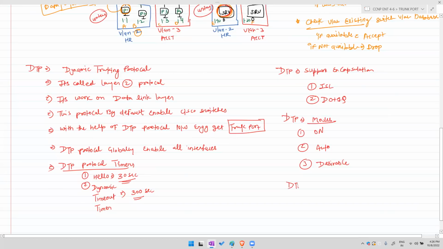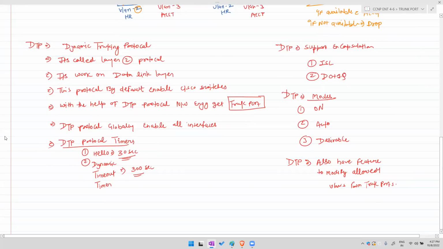Now one more thing. DTP also has a feature to modify allowed VLANs from a trunk port. Clear? Now, one more topic we'll discuss.